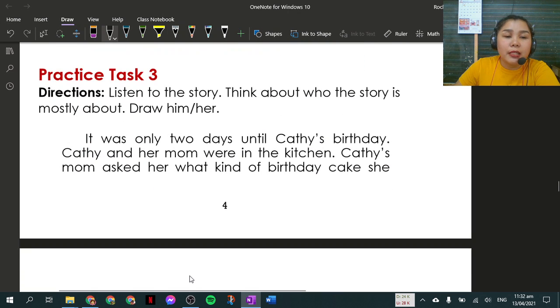Okay, if you're done, let's proceed with practice task 3. Directions, listen to the story, think about who the story is mostly about, draw him or her.